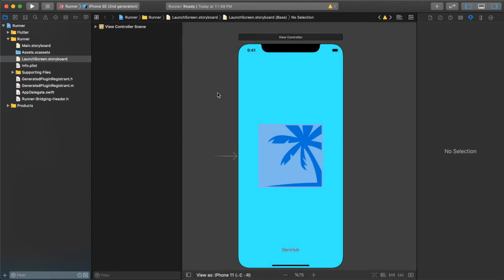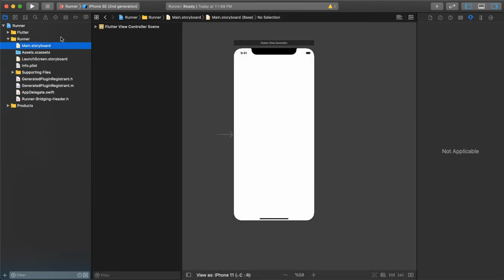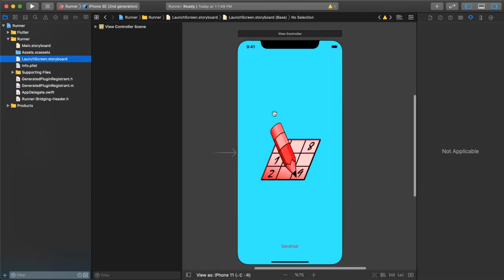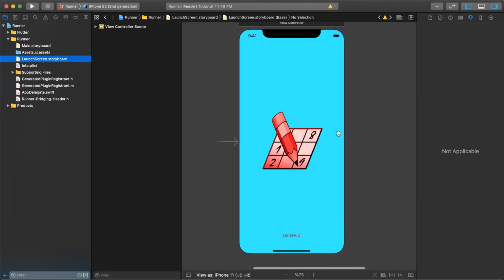Actually this is the native version of your Flutter application. When you open your project in Xcode, it's a native application and it has a Main.storyboard. Your Flutter application will completely work inside this storyboard, and when your application is running, before starting to show you Flutter, it will show you LaunchScreen.storyboard. So if you want to make any change here, you can use it.